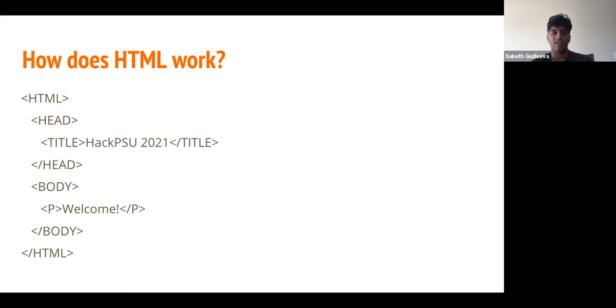And almost every HTML element has an opening tag and a closing tag. Here you can see the structure of an HTML website. You have your opening and closing HTML tags that signify that it's an HTML page. Then you have your head tags, which have the title of your web page, and then you have your body tags. Within the body tags is where all the content of your website goes, and everything that's in the body tag shows up on the web page.